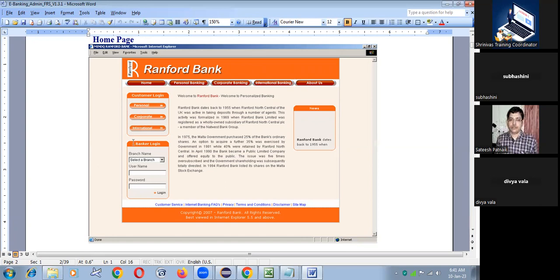Now coming to the left hand side, there are 2 boxes. One box is customer login and another box is banker login. This customer login is for, if you click on personal, it will display the login page for personal banking. Here the login page for corporate banking, the login page for international banking.